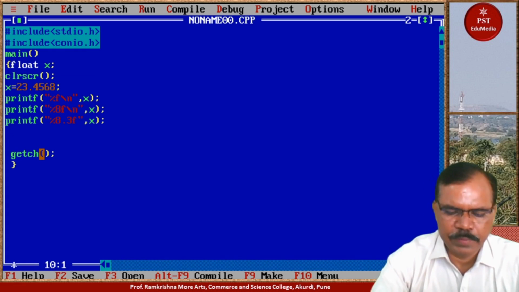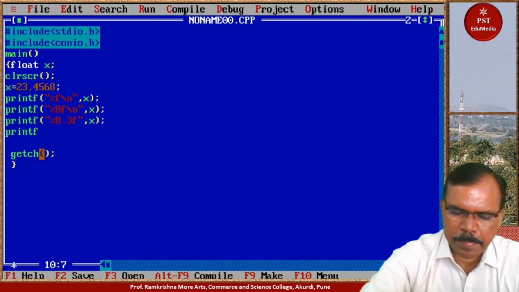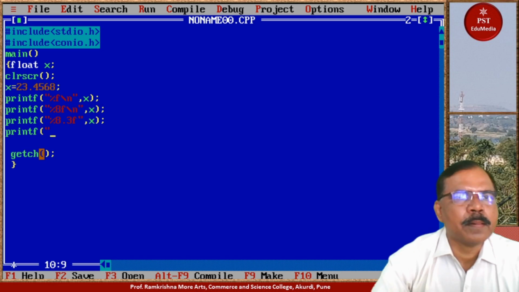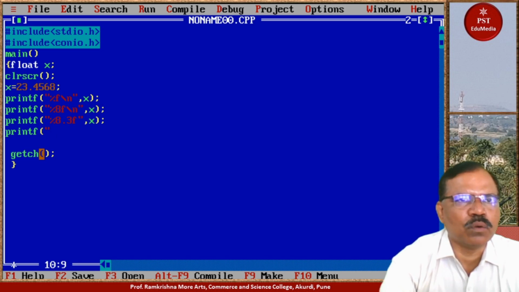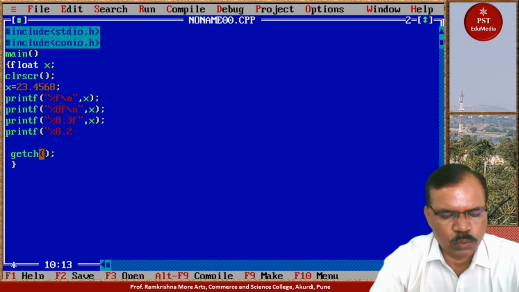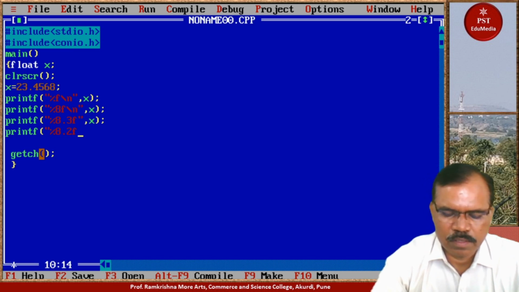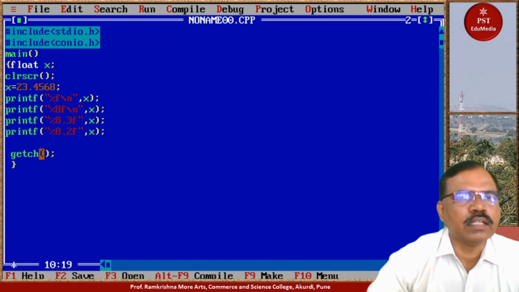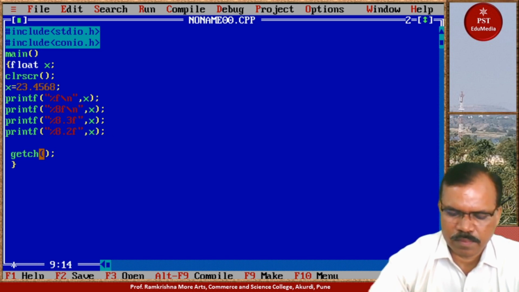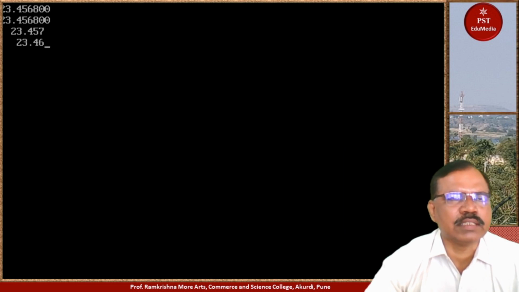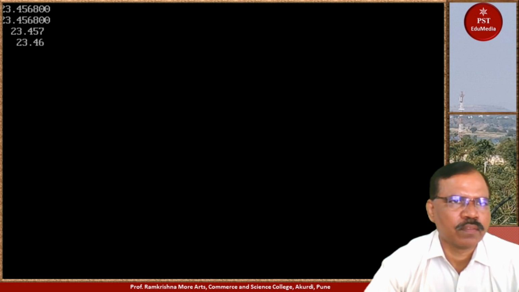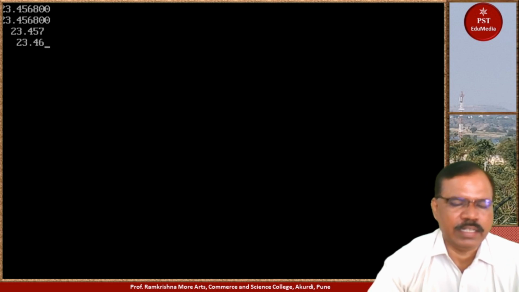Now if we take here printf in bracket in double quote %8.2f, double quote is completed, comma x, and here I will give backslash n. So Control F9. Now see here, 2 decimal places are taken. So the number requires 5 positions. So the first 3 positions remain vacant here.